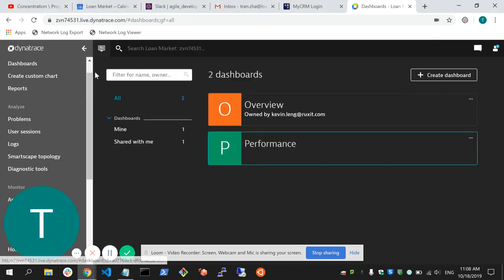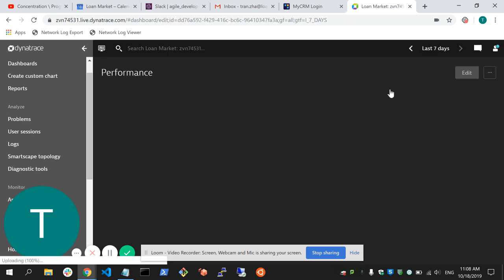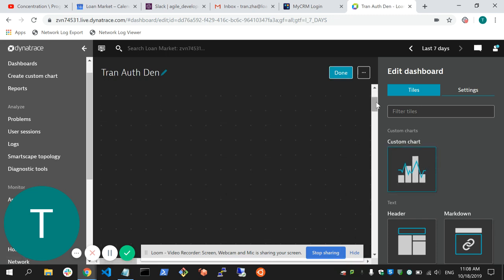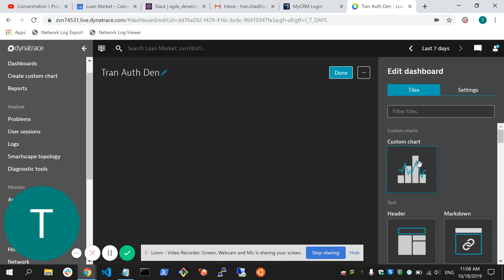First of all, to create a dashboard, you just go to the dashboard section and click create dashboard. Let's call that trend. Cool, dashboard created. Once that's done, you can start to drag custom charts to it and so on. But let's skip that part for now. Let's go directly into the actions we want to track.